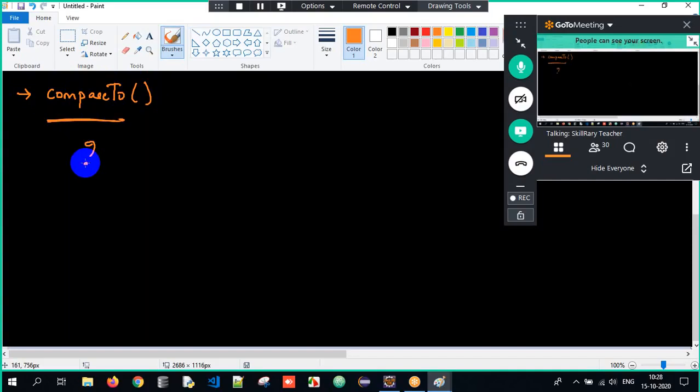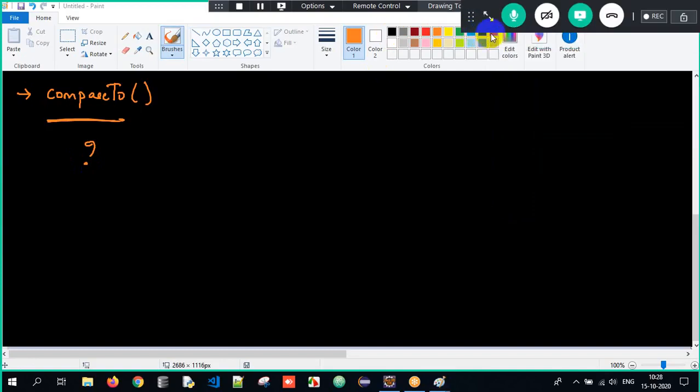Any idea, guys? Any idea where is this compareTo method present? I told you a compareTo method will get called, but where is it present? So I will tell you here, closely observe. The compareTo method is present in an interface called Comparable. See, compareTo is a method present in an interface called Comparable.